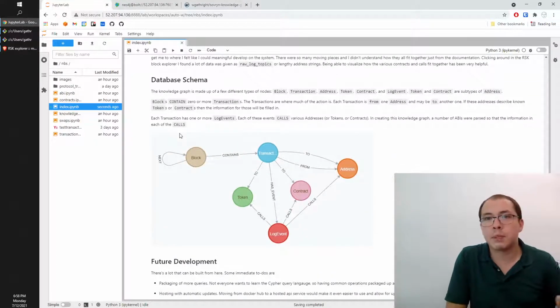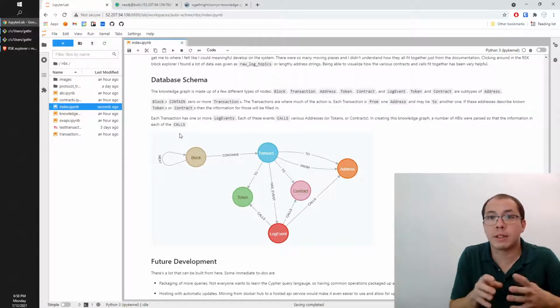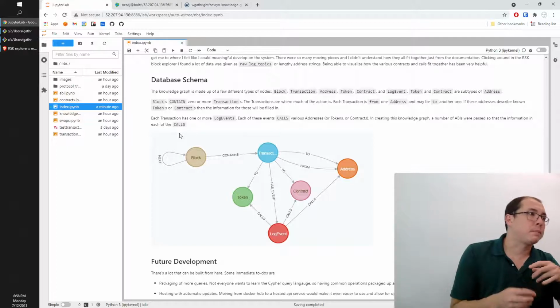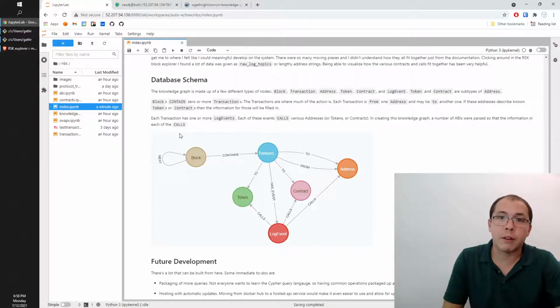So if you happen to be a graph database nerd, maybe you were wondering what the schema looks like. The schema for this is actually very simple. It's kind of elegant, because you can capture some very nice, complex behavior of the RSK blockchain with a very simple schema.